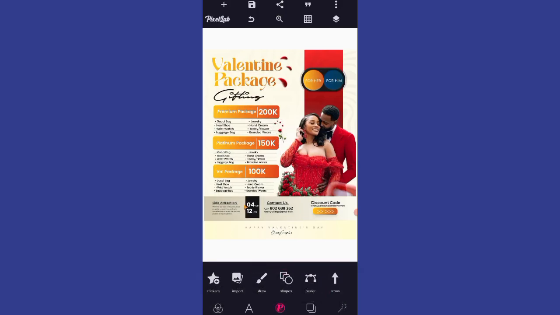So right now you can land any client just by creating this kind of package design for the person. You can use it how you want to use it, and the sources are actually going to be there in the description box, so you can check it out for yourself.